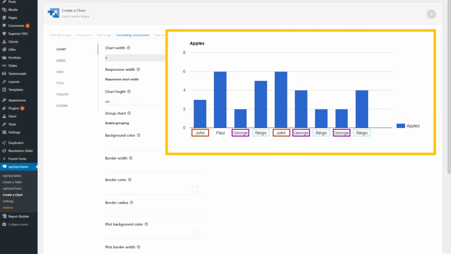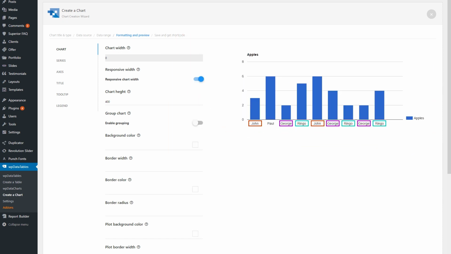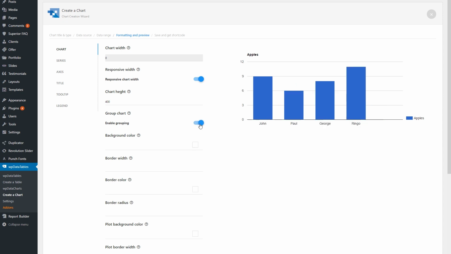In this chart here, there are repeating rows, each with different values. Without chart grouping, the chart looks rather misleading. What we are interested in seeing is a chart with the sum of all the apples each person has. To do that, you need to toggle the Enable Grouping feature from the Formatting and Preview step of creating a chart. And that's how you simplify a complex feature with the click of a button.